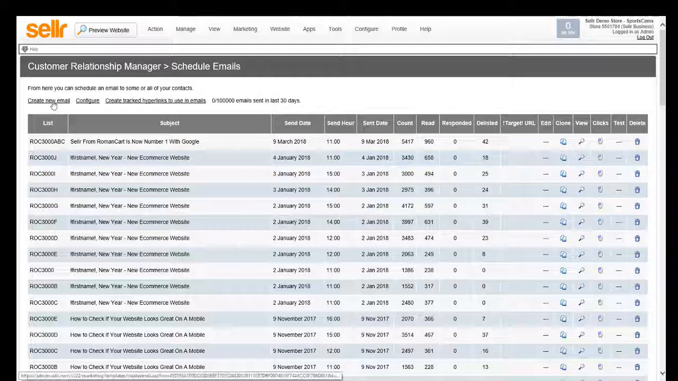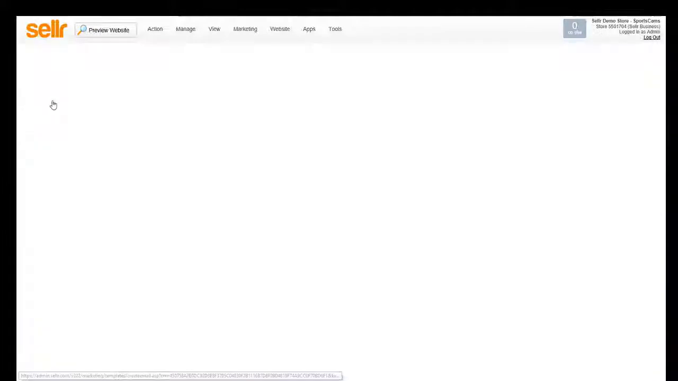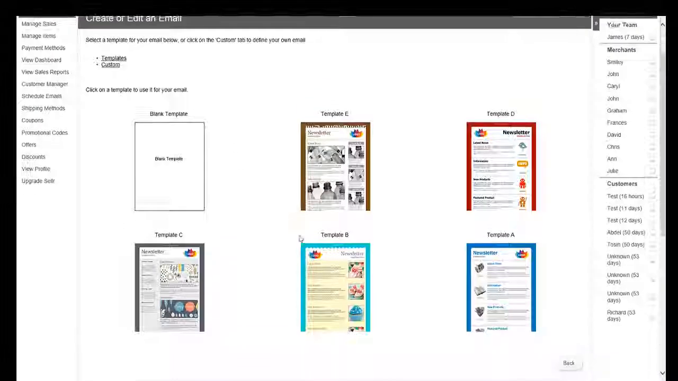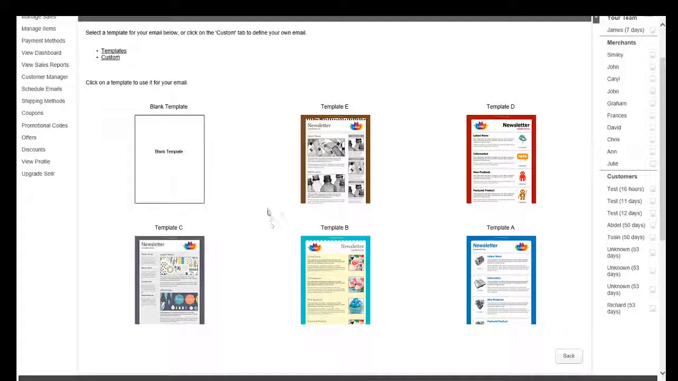Now to create a new email, you just click on Create New Email. You can either create an email based on a template, and there are 5 set up here already for you, or you can create your own template, or you can just create a custom email with whatever you want in it. An email is basically just a really simple page of HTML. It's not as complex as a web page because you can't have that much complex functionality in it, but it's a basic page of HTML.